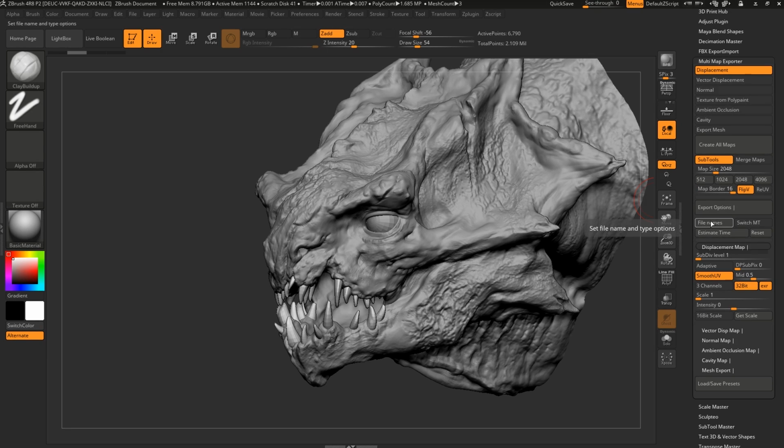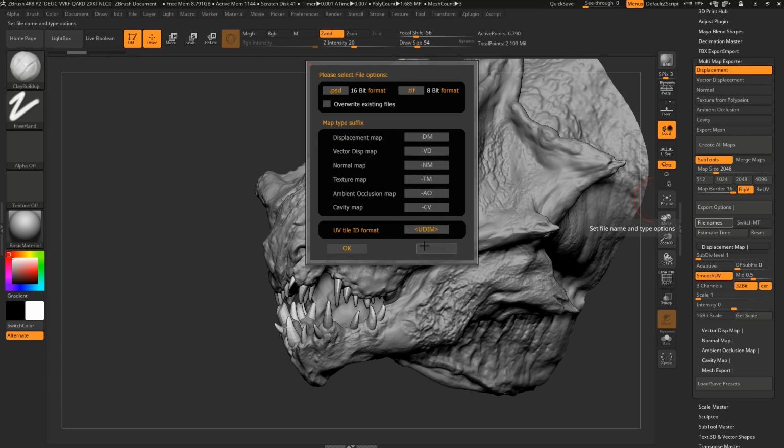The first one we have to enable is File Names. The only thing we have to change here is UV Tile ID Format, which is just a fancy way of saying, are you using UDIMs or a different way of describing the coordinates for your maps? One thing you can do here, you can see that the displacement map is set to -DM. So let's say you have a bunch of maps that you want to get out. When you first export that, it would come out with a weird name. But if you add a dot in the DM one as well, it'll automatically put the dot right before the number, so you don't have to do any crazy renaming. That can be pretty useful. But we'll just leave it as standard for now.